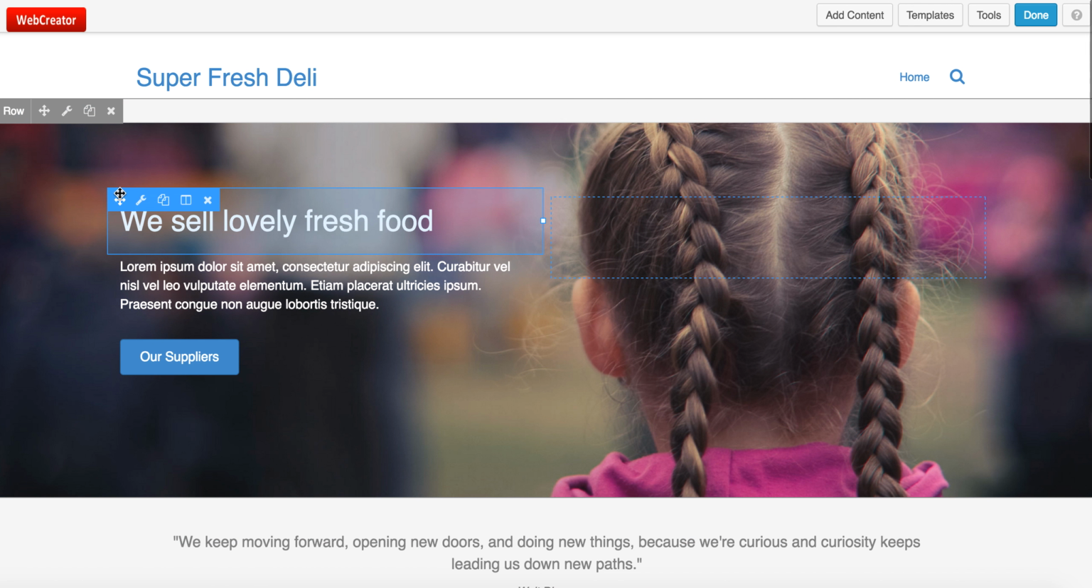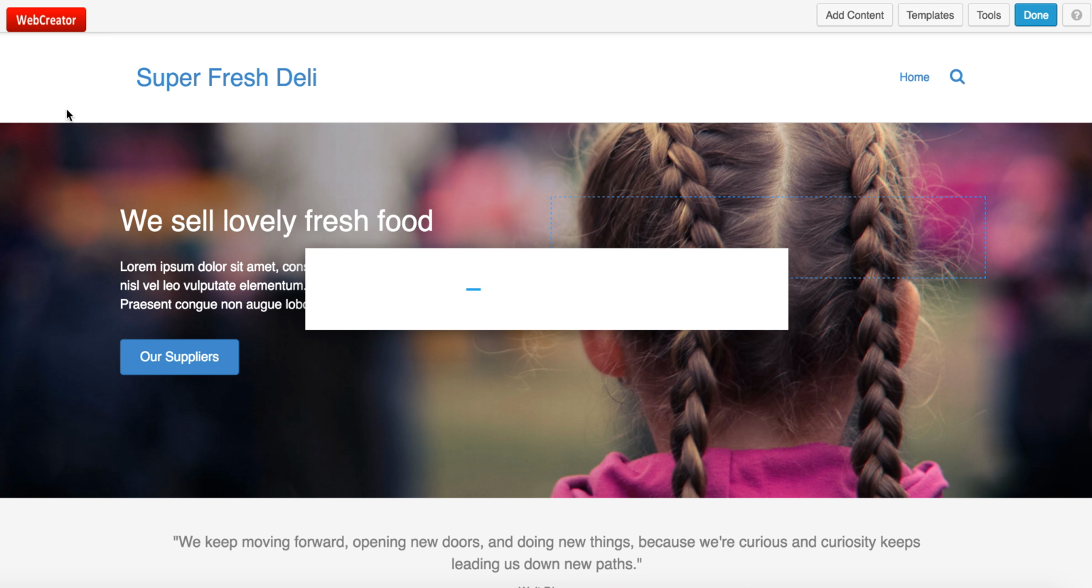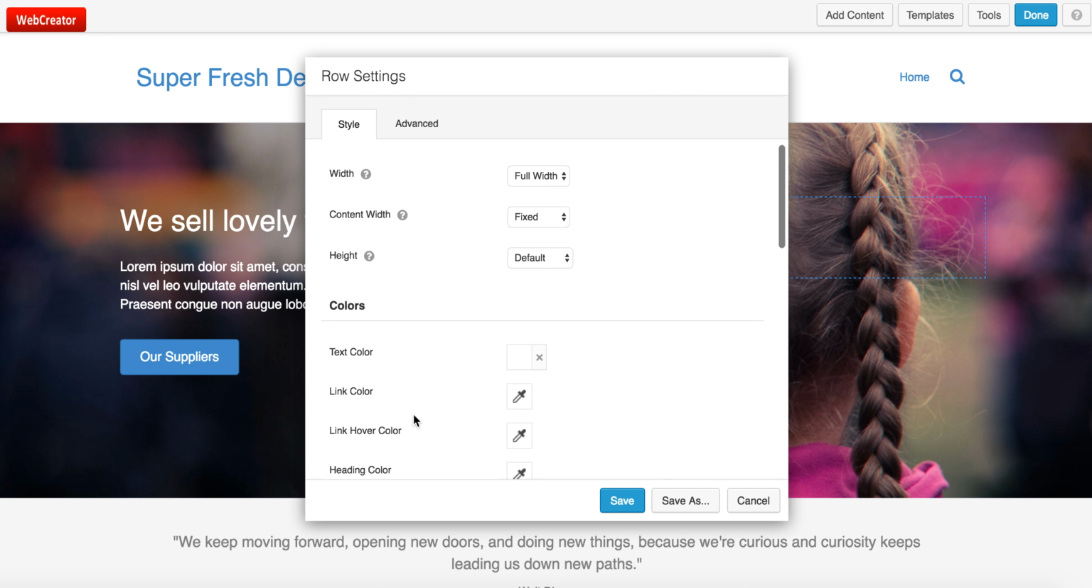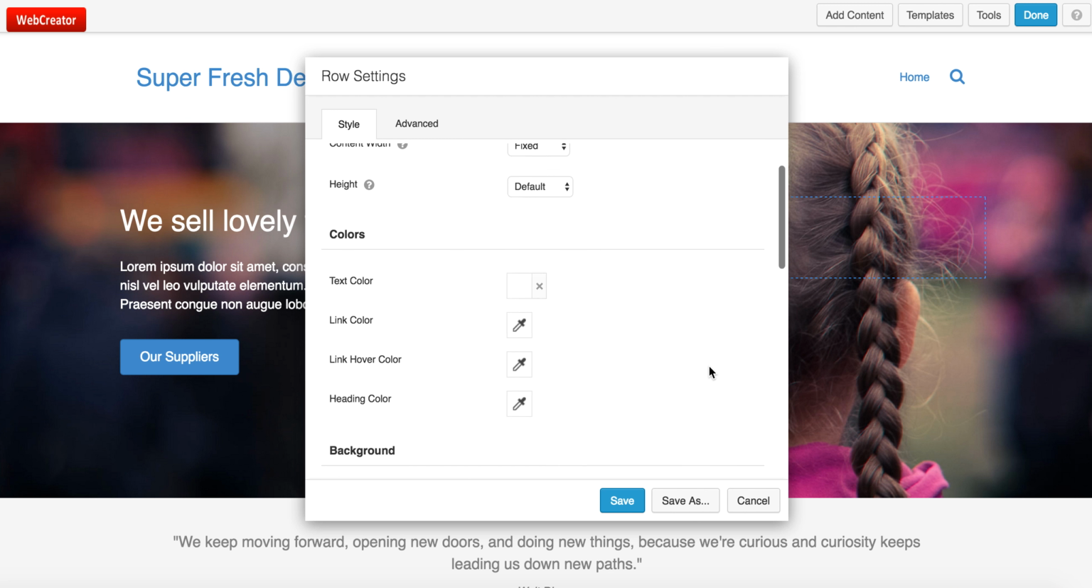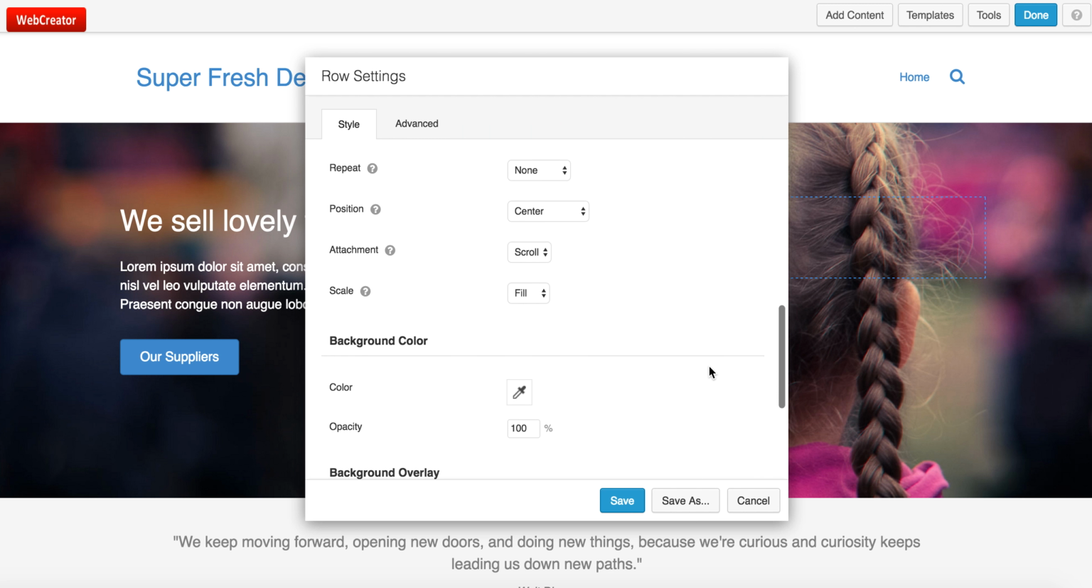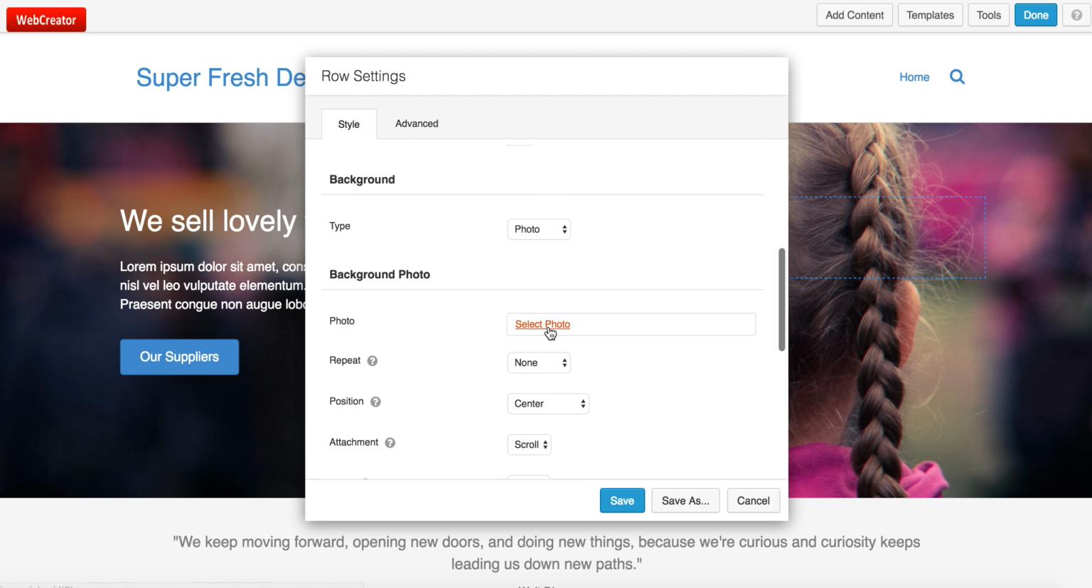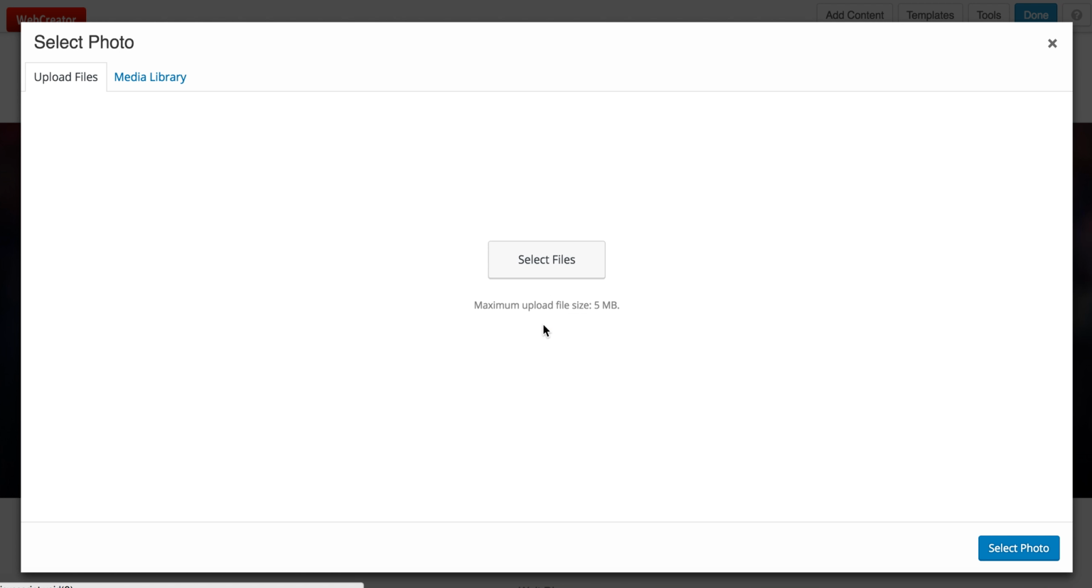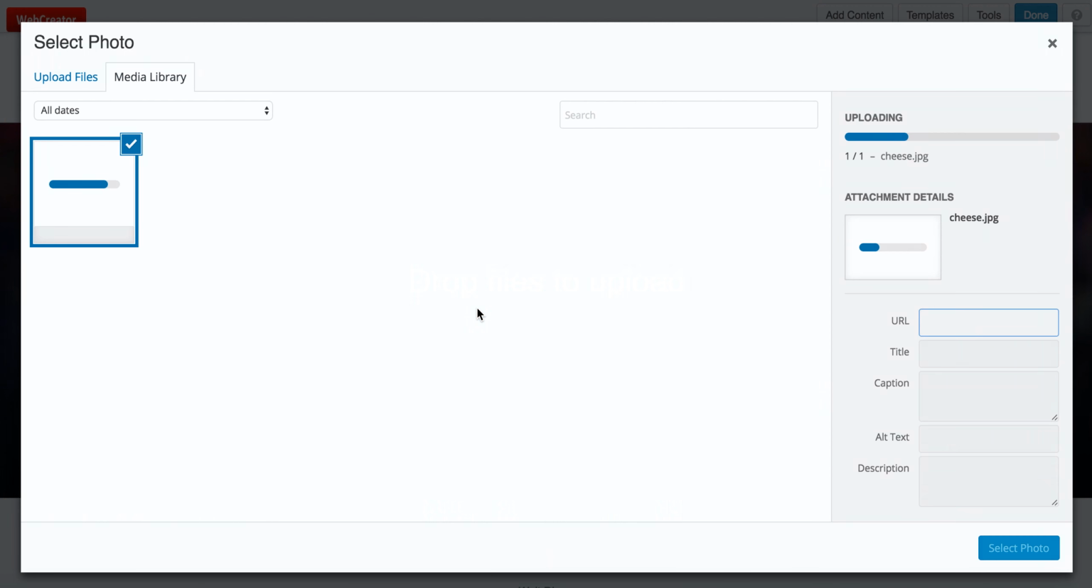When it comes to pictures, so for instance, that big one at the top there, this picture of the girl's head, if we click on that, we come down here and you'll see it says select photo. Click on select photo, and what you then do is either select a photo from your computer or drag one off your desktop. If I drag one on here, you'll see I've got a photo which will then load onto the desktop.